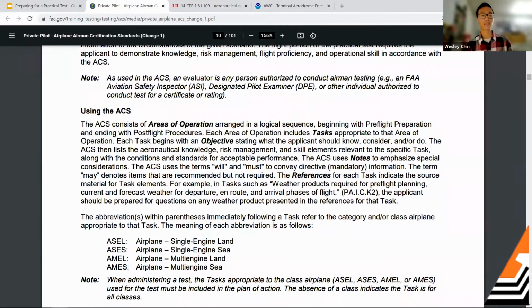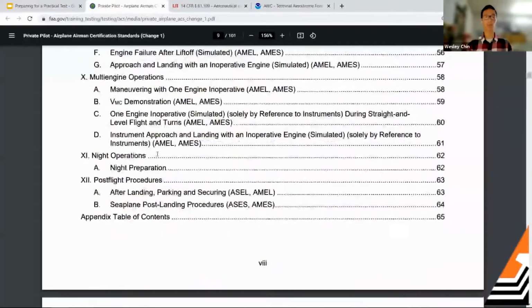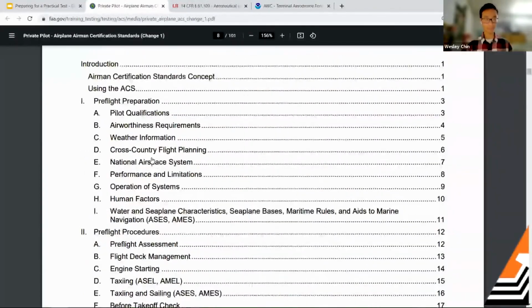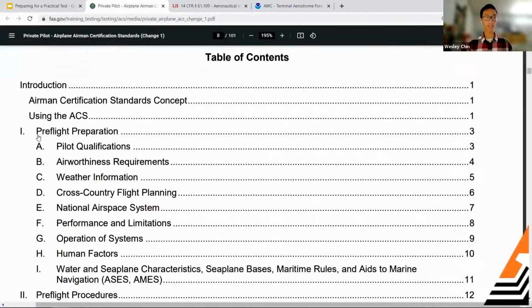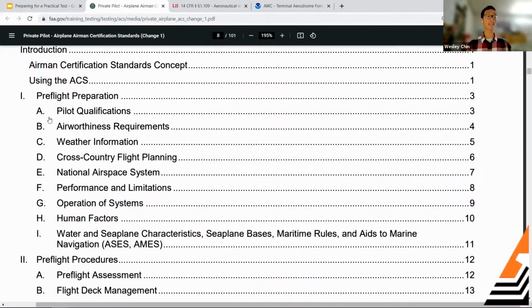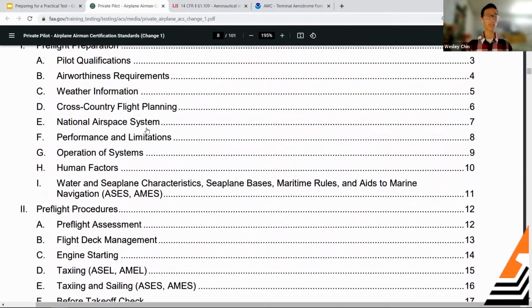And each task is going to have its own page. It's going to have an objective stating exactly what you have to know. It'll list the knowledge, the risk management, the skill elements, and even references and notes to where to find that stuff. So if we go back to that table of contents, I'll show you guys here. So pre-flight preparation right here. This is area of operation 1. And there's a bunch of these different tasks below pre-flight preparation. So task A is pilot qualifications. Task B is airworthiness certificates.